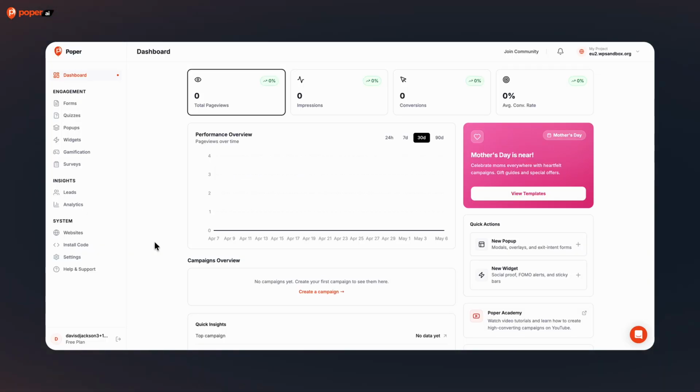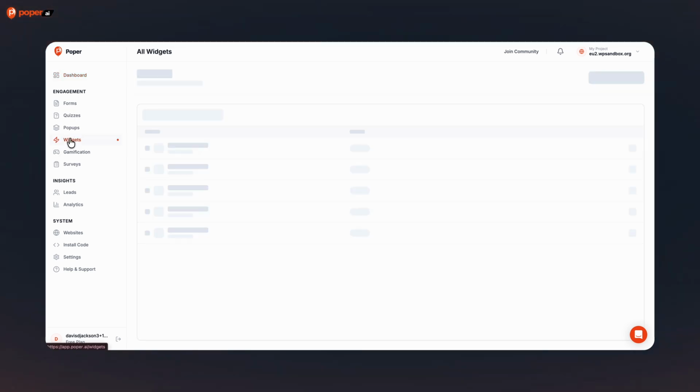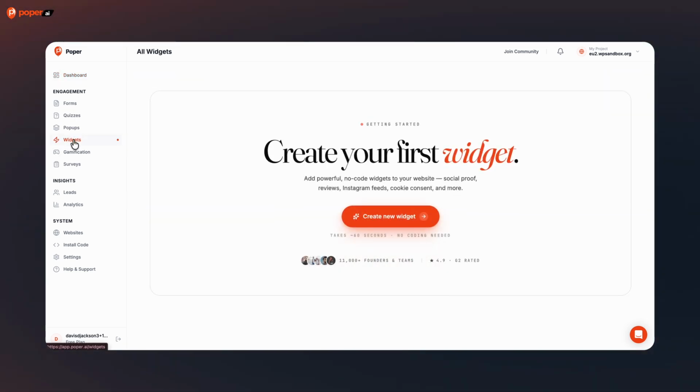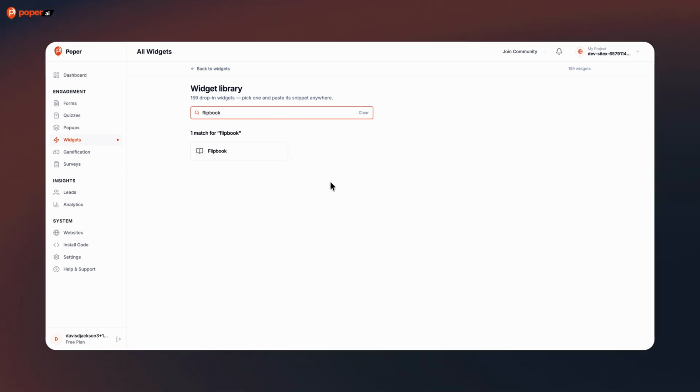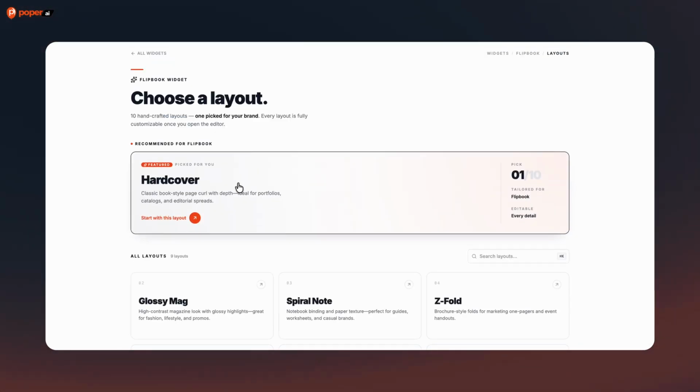Now go to your Popper dashboard. Once you're there, click on Widgets, and after that, click Create New Widget. Then search for Flipbook in the widget library. Open it and then choose a layout.